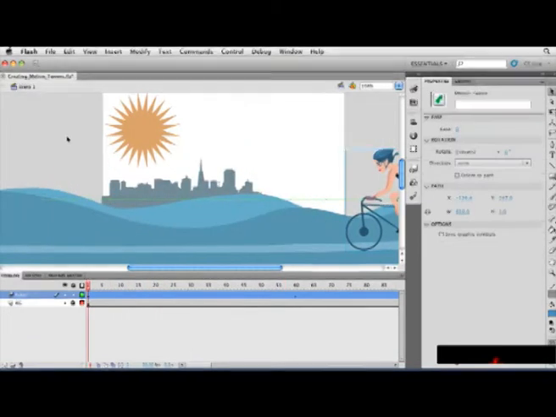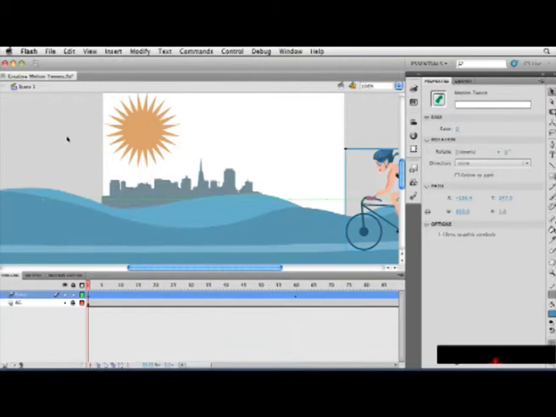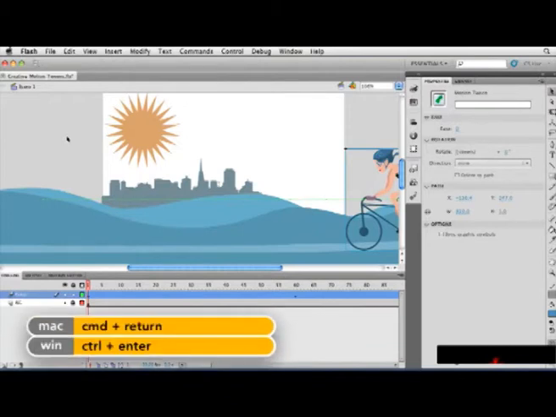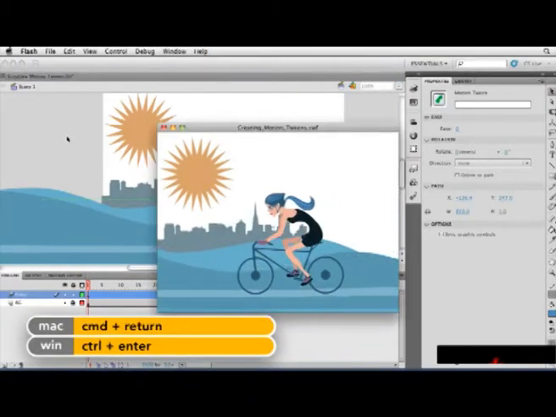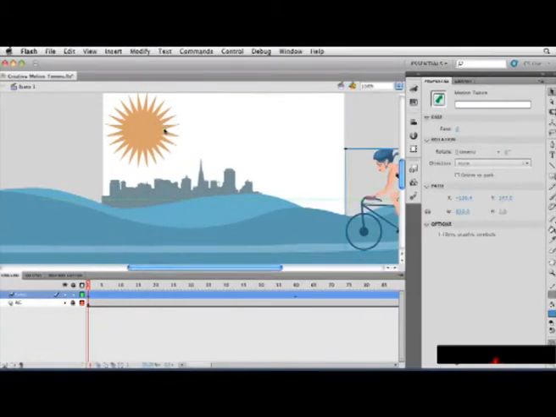So let's preview this movie in the Flash player to see what it looks like. Remember, the keyboard shortcut is Command-Return or Control-Enter on the PC. And there's the motion tween in the Flash player.